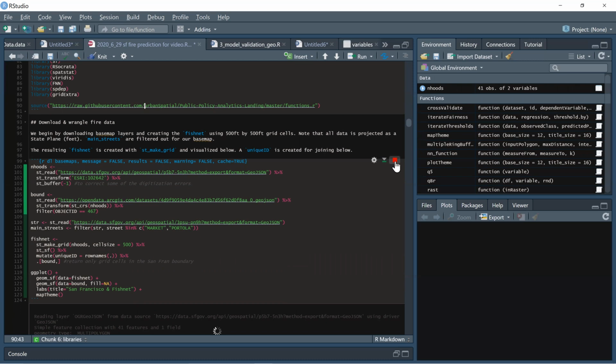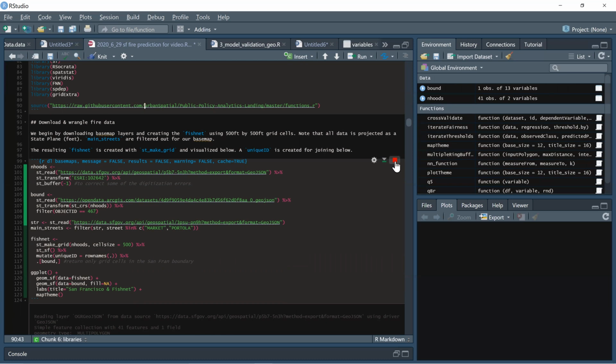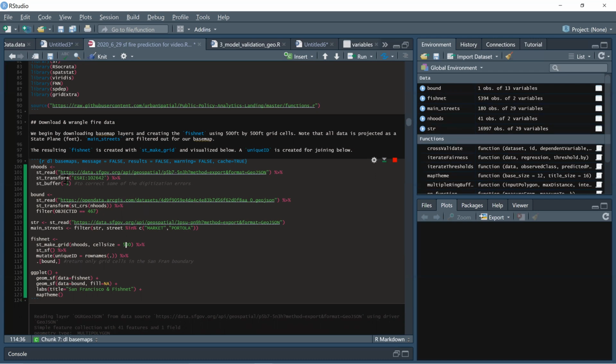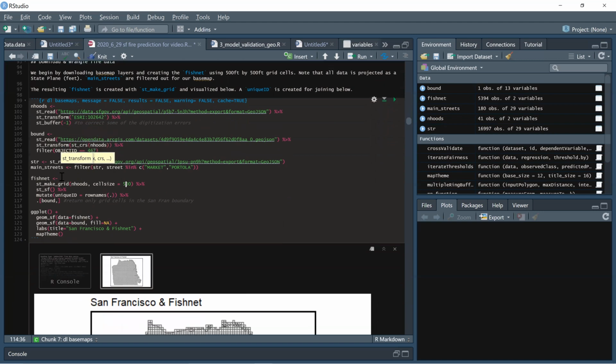So we'll download neighborhoods. We will download a boundary for the city of San Francisco. We'll download some streets from which we'll generate some main streets that will help our base map. And finally, we will develop a unit of analysis, which we call the fishnet, which, as you'll see momentarily, is a lattice set of grid cells. Here you can see they are at a 500 by 500 foot resolution. How do I know they're at a 500 by 500 foot resolution? Because the data that I'm downloading, I am projecting to be in a coordinate system of feet using this st_transform.